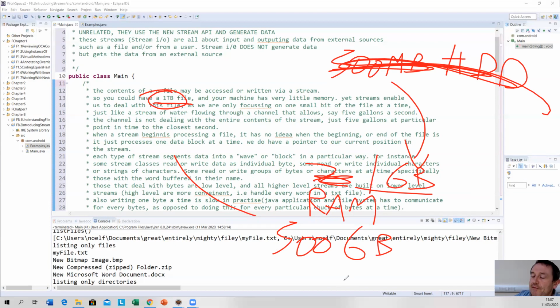500 gigabytes of hard drive. All right. So we have 500 gigabytes of hard drive and we have 1 gigabyte of RAM. Yes, it can read a 1 terabyte file. The reason it can do that is because of something called streams.